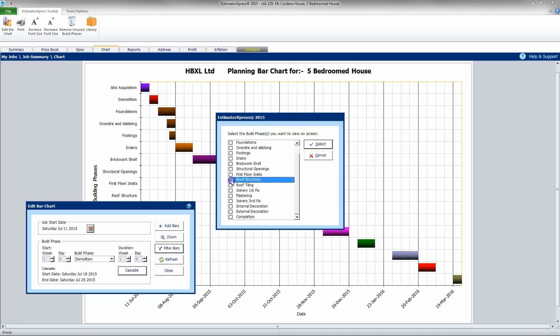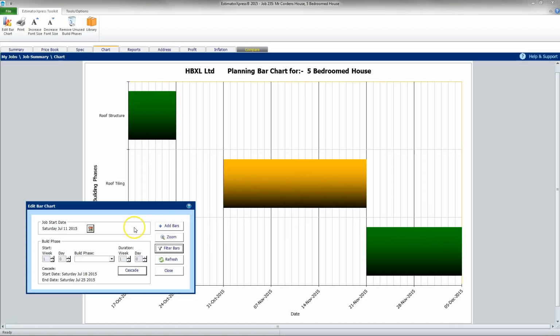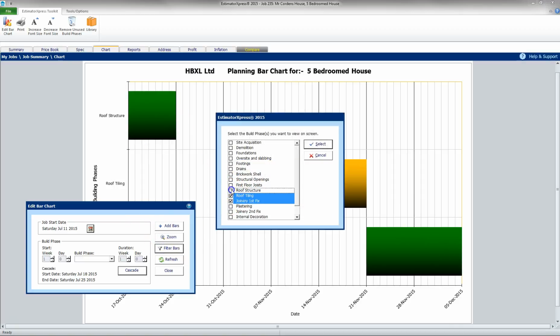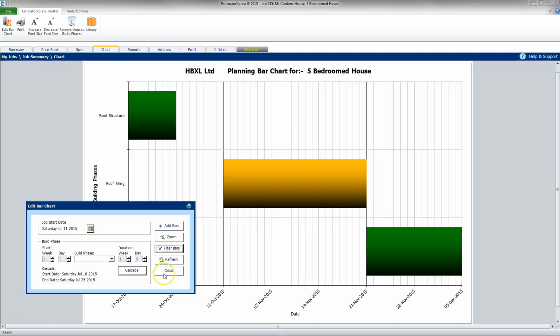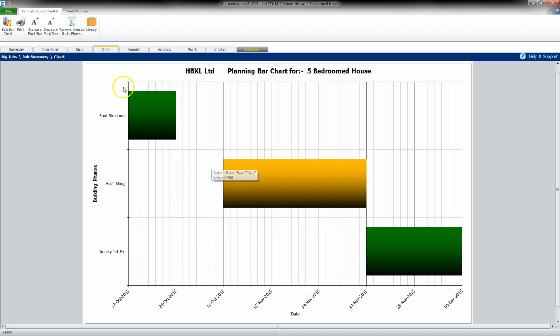There we go. I can also filter bars to take a look at a certain section as well. So I can look at roof structure, tiling, joinery first fix, select, and just see those dates as such. What I can do as well is I can then print that off for the customer and include that within my estimate.